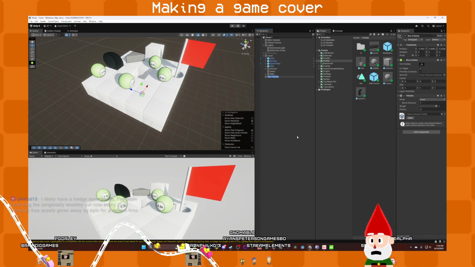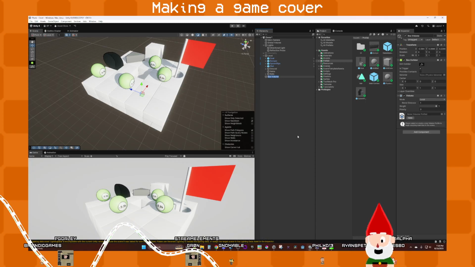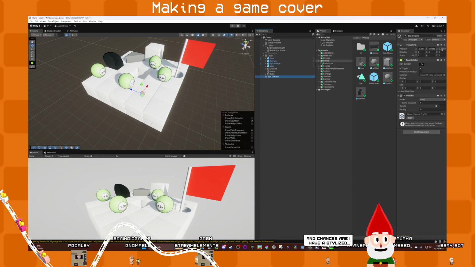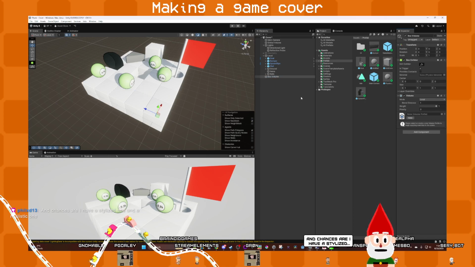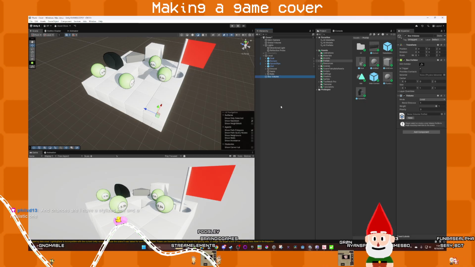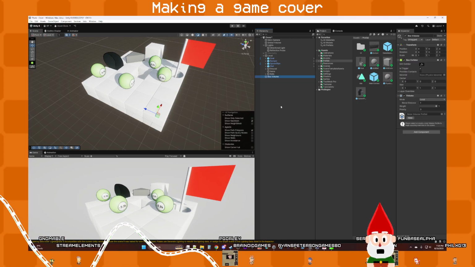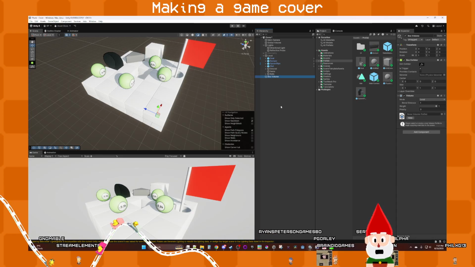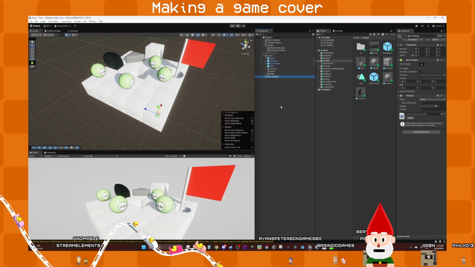I likely have a hedge somewhere. I've been collecting the originally monthly, now every Tuesday free assets given away by Epic for a decent time. If you have a bunch of free assets that you've been collecting, most likely you've got some kind of hedge. Well, and I think ideally you'd want like that hedge wall to make a hedge maze, but it's probably what you have too if somebody has like a hedge. Even if it is just a hedge box, that's probably perfect for a maze too.